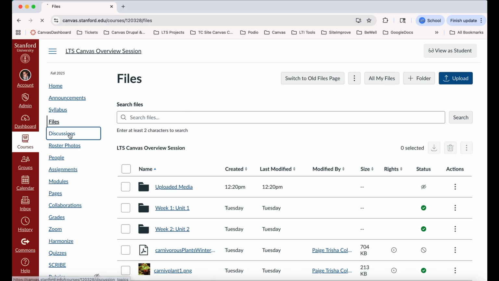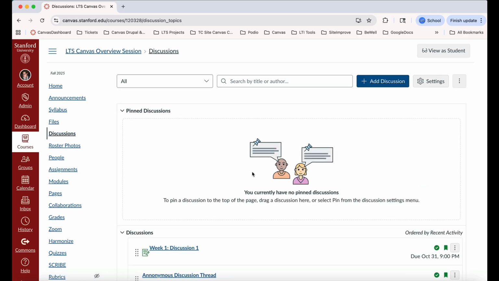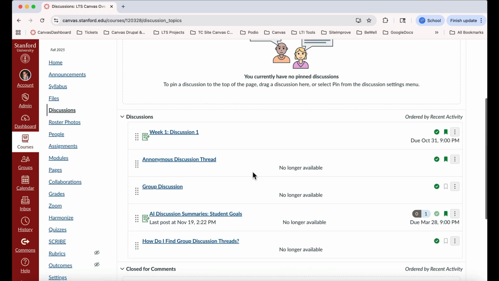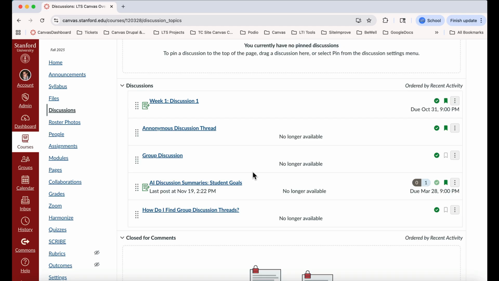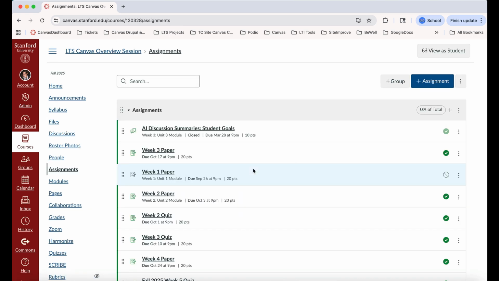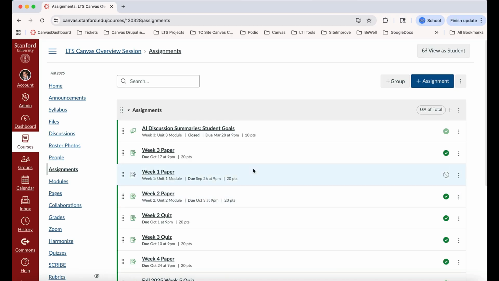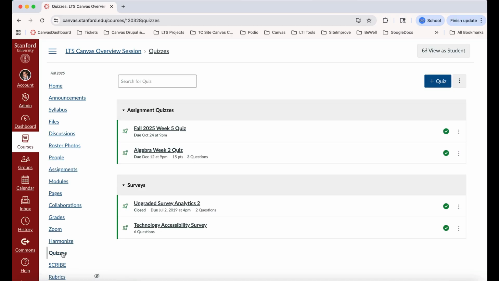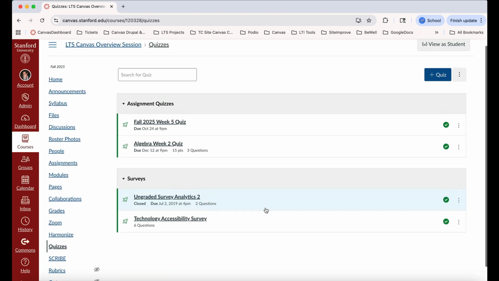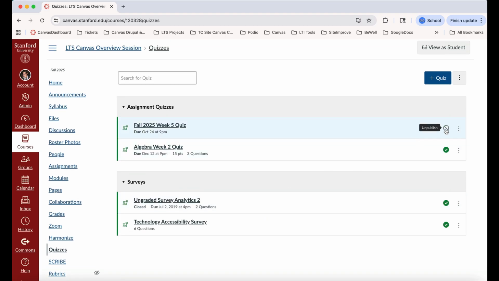Third, check discussions to ensure all discussions are up to date and published as intended. Fourth, check assignments and ensure all are published and the due dates are preset according to the syllabus and class schedule. Fifth, if created quizzes, check dates of availability and published or unpublished status. Navigating back to home.